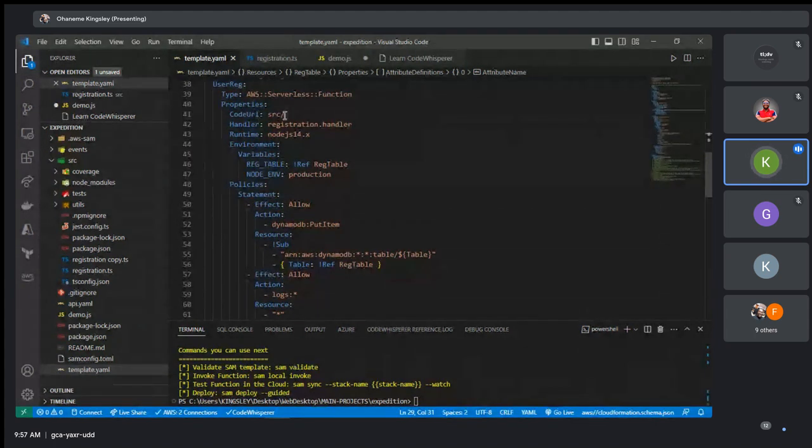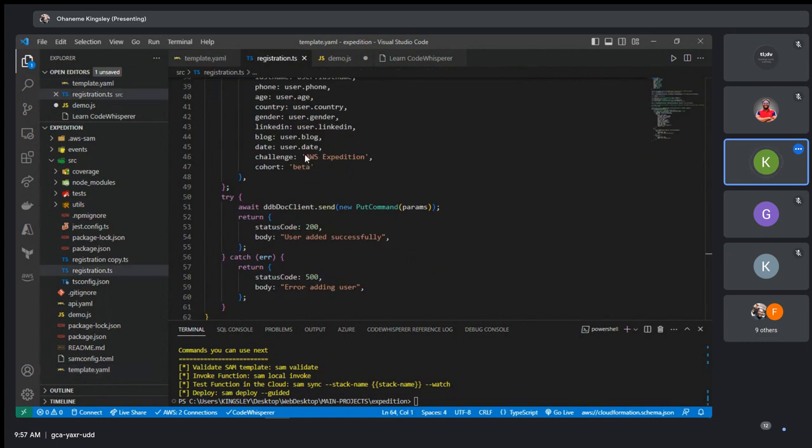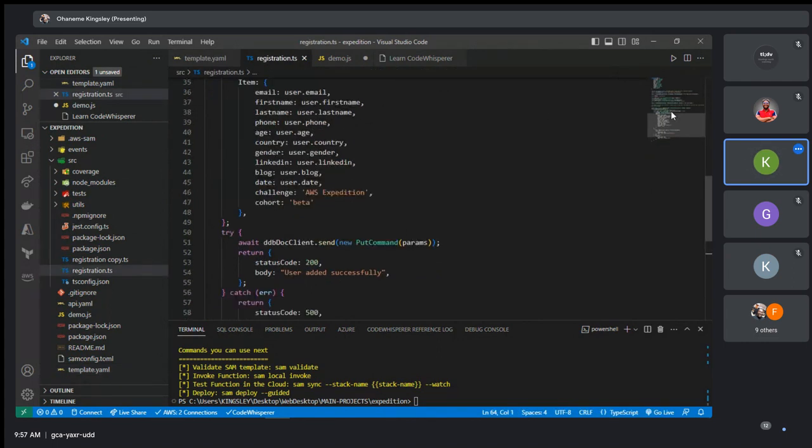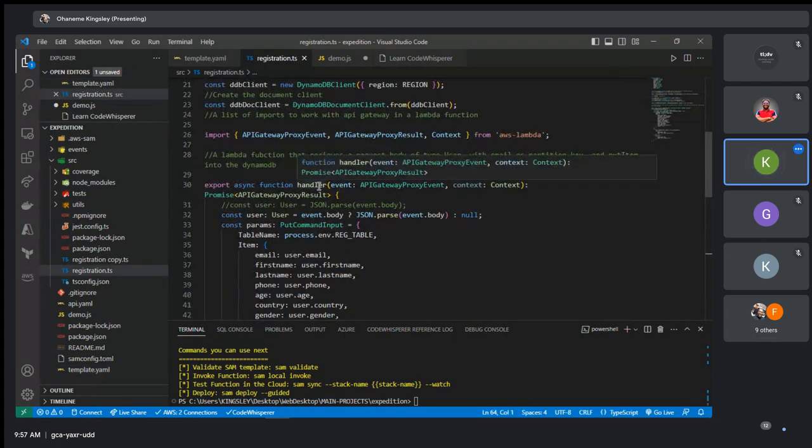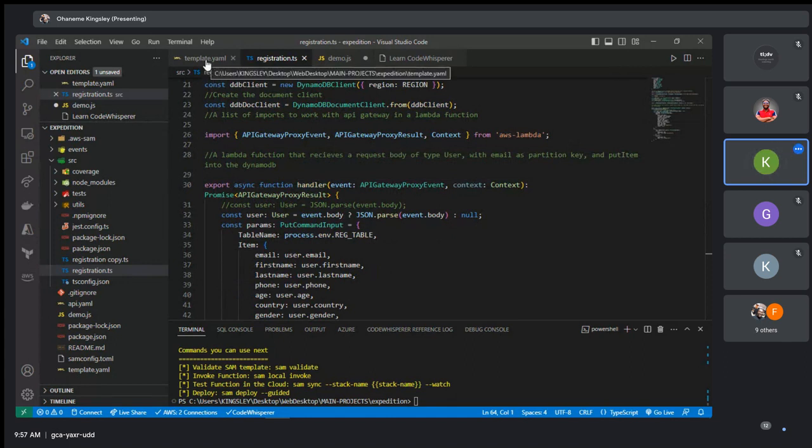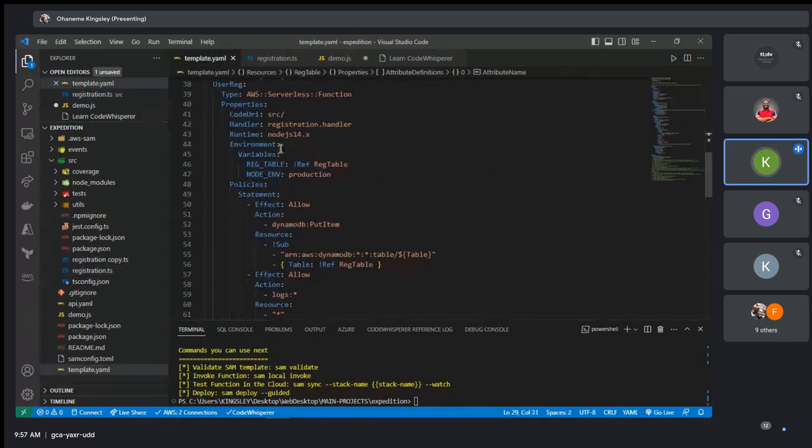So this is the source code. It's going to get the source code from SRC, which is here. Then what is the handler? The name of the file dot the name of the function you're exporting. So my file name is registration, then the handler is the name of the function as we have here. Handler. Then, what else? It's running on Node 14.